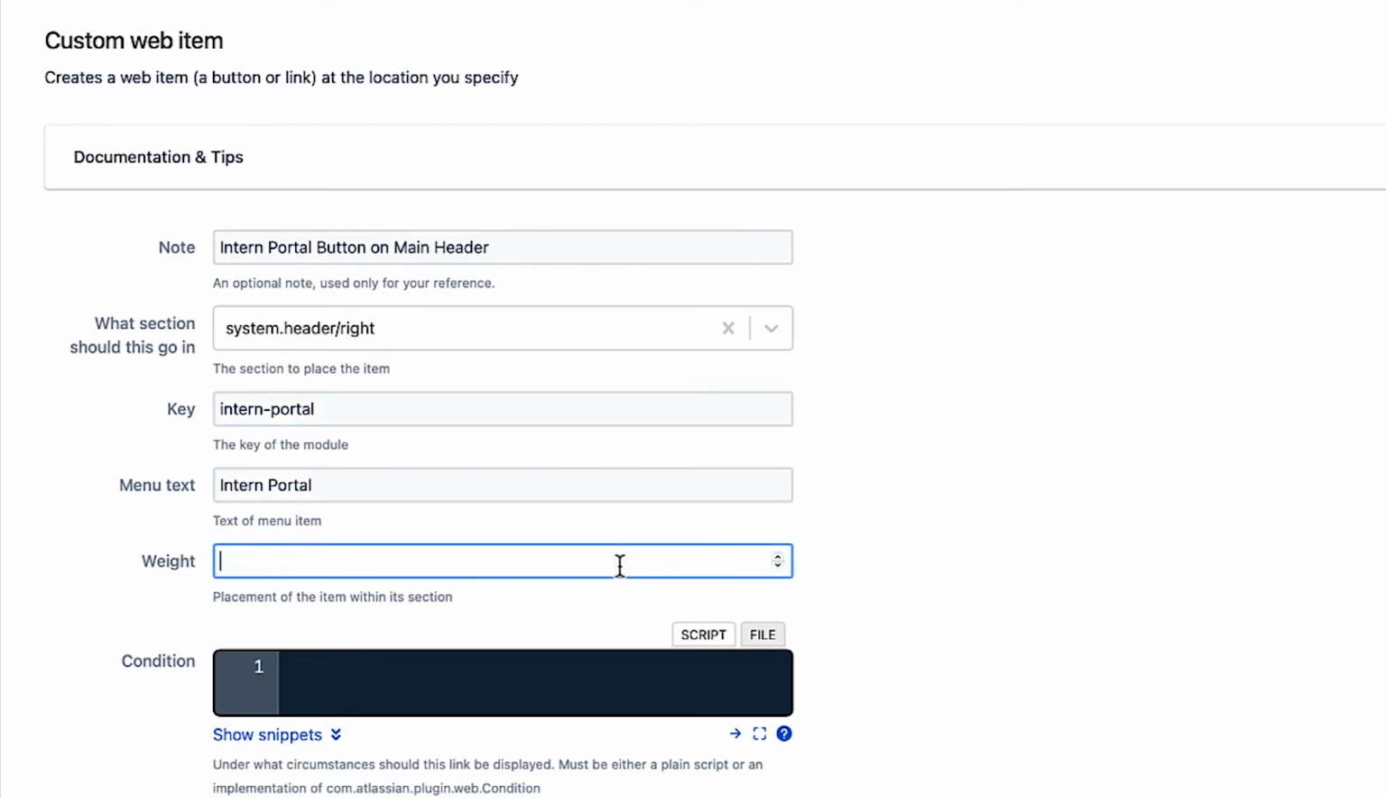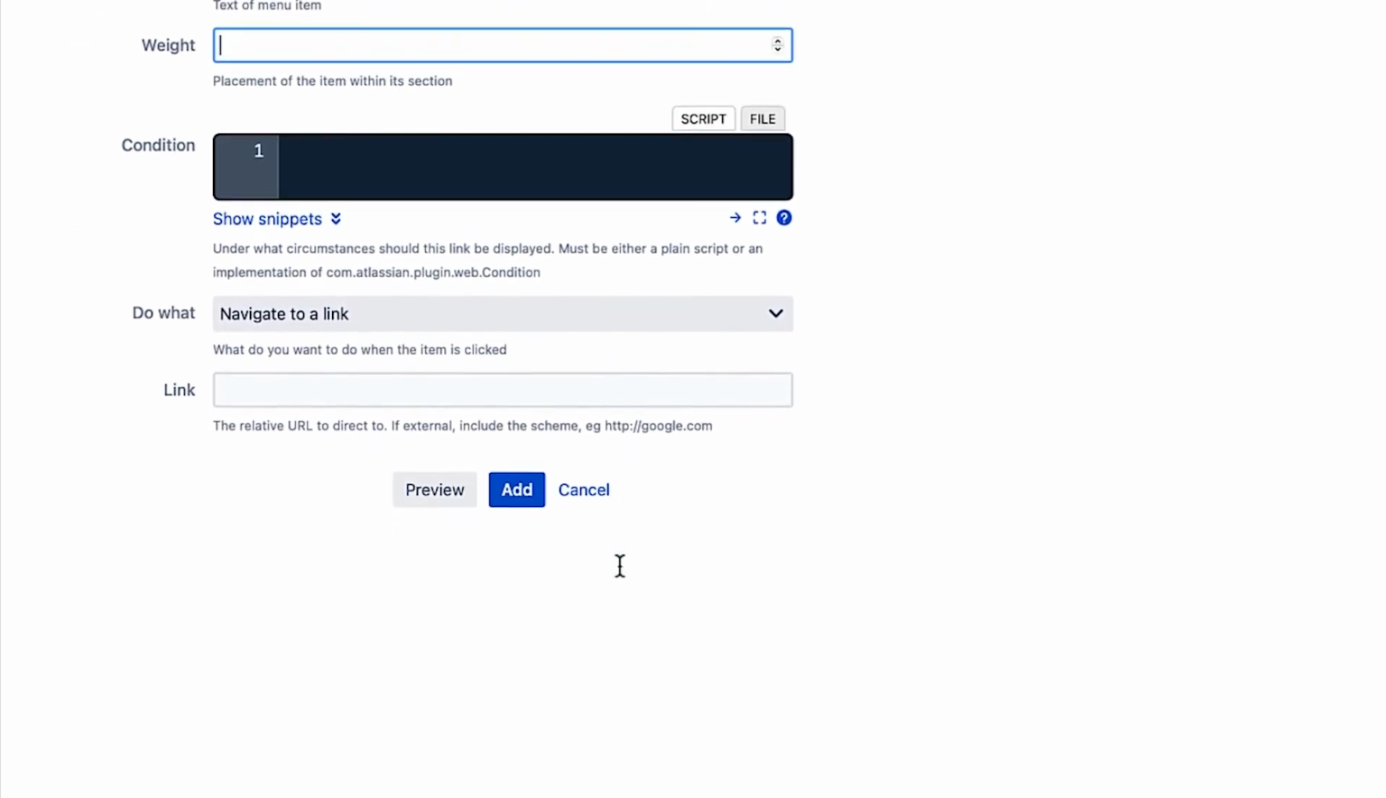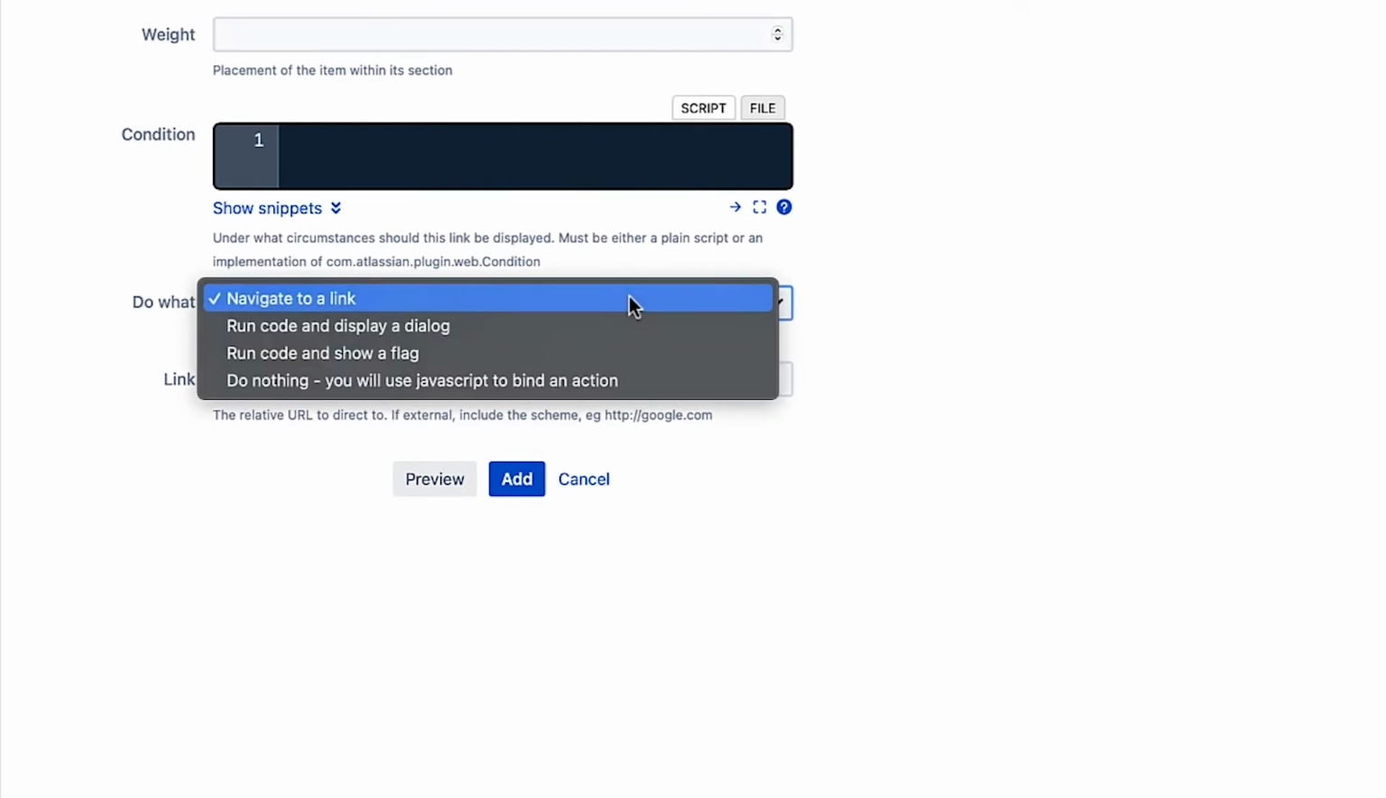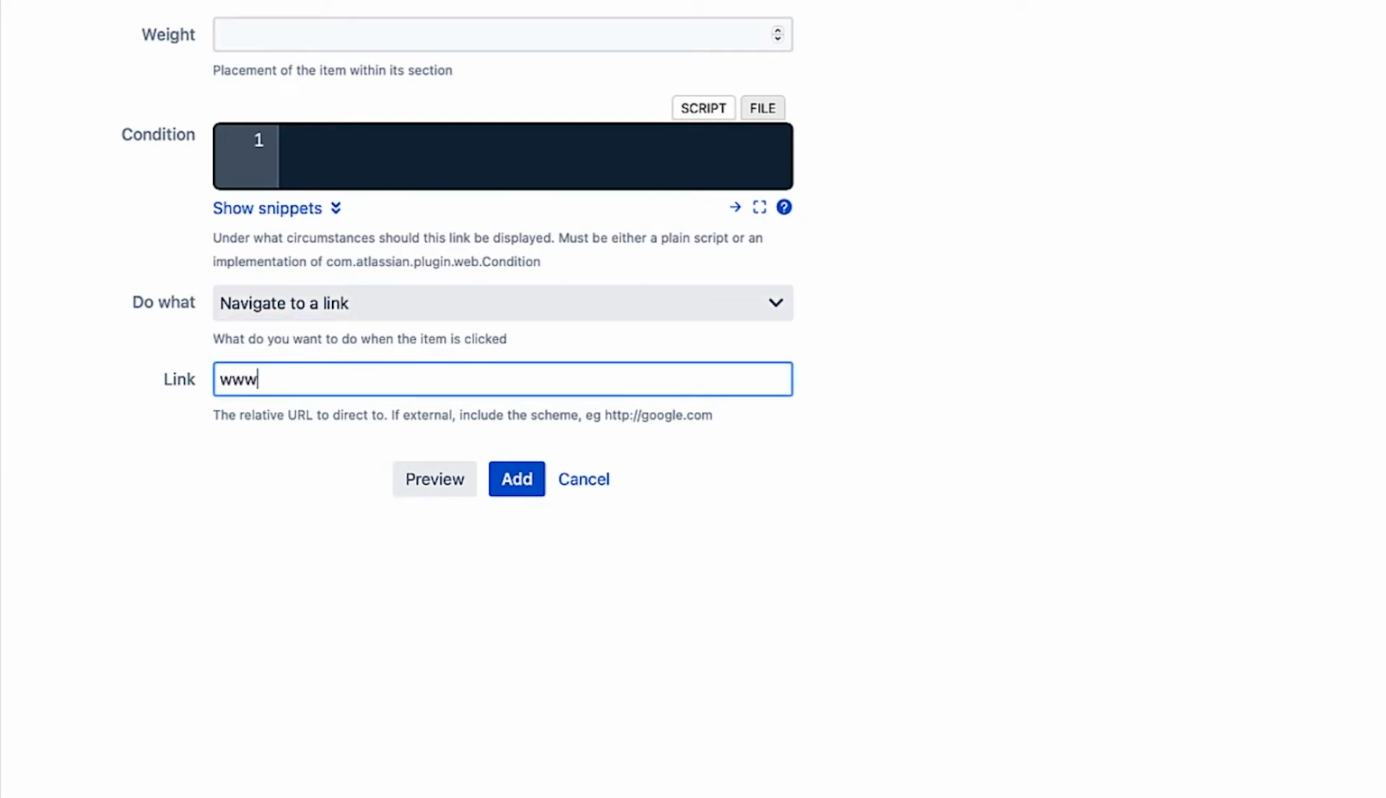Add a weight if you'd like to choose where in the menu this link is placed. Leave it blank to add it to the end of the list. If there are no conditions to showing this web item, then leave the conditions section blank. Next, select from the Do What dropdown. Since this button is just a link to a different web page, choose Navigate to a link. Enter the URL for the desired web page.